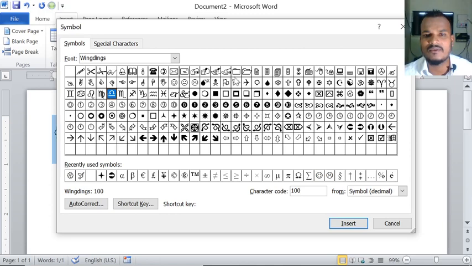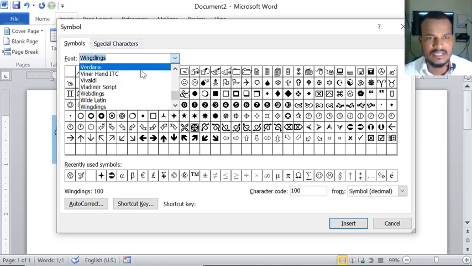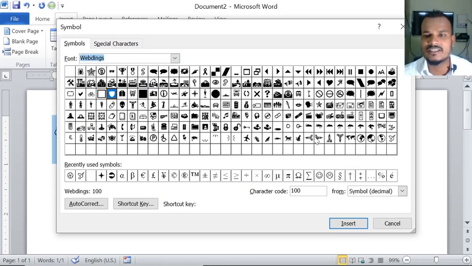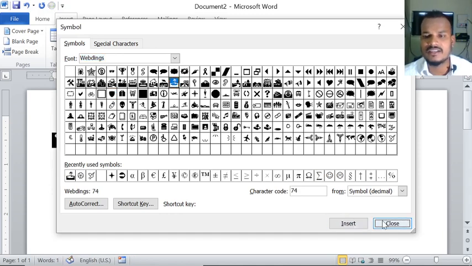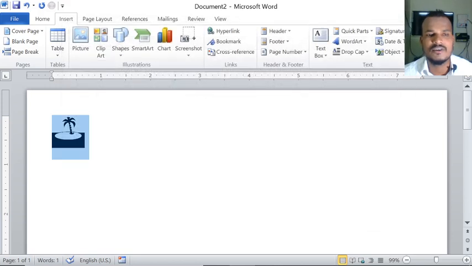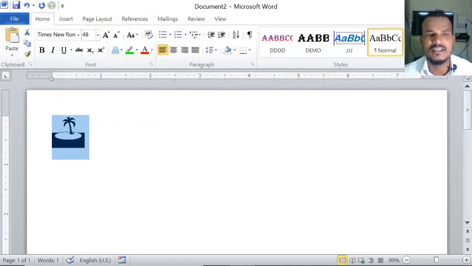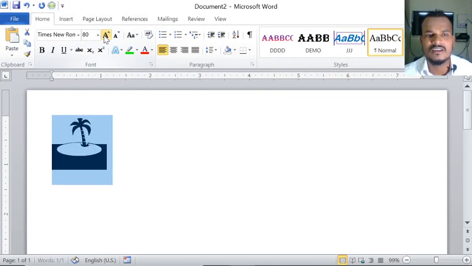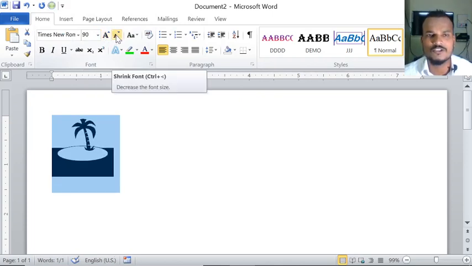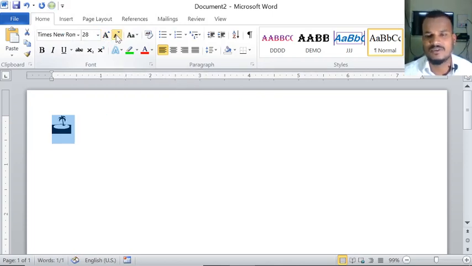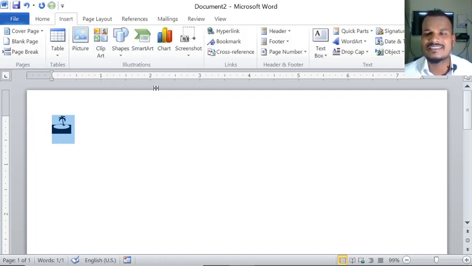For example, in Font, see here, Wingdings, select this one. Here you are seeing a number of symbols. For example, I want this symbol. Click on Insert, Close. If you want to increase the size, select it and in the Home tab, increase the font size, or click this one. If you want to decrease, click this one. Next, this is about inserting symbols.